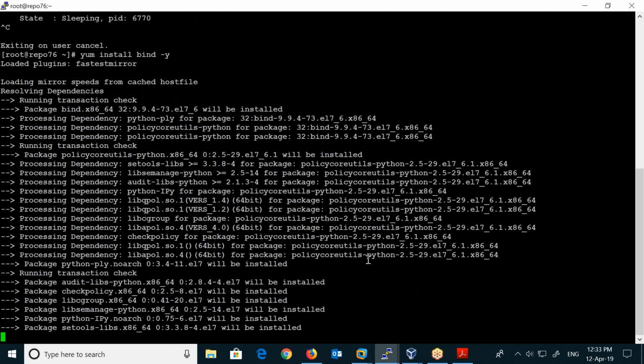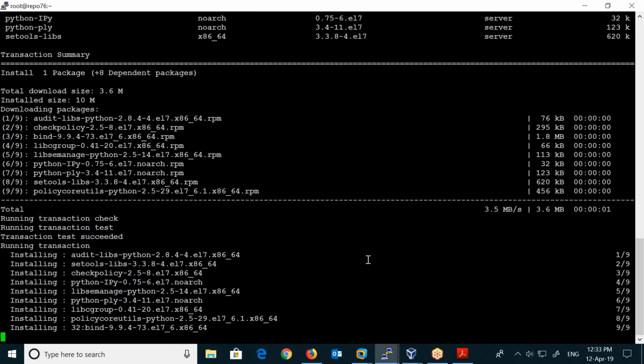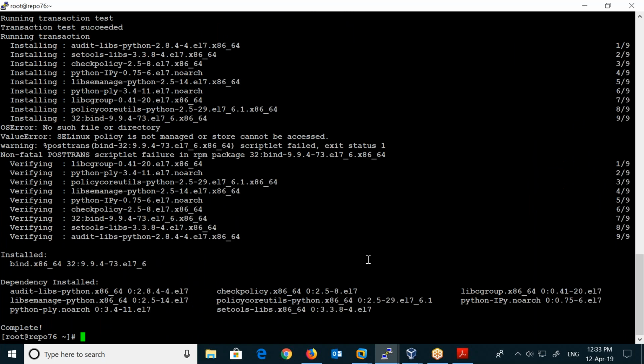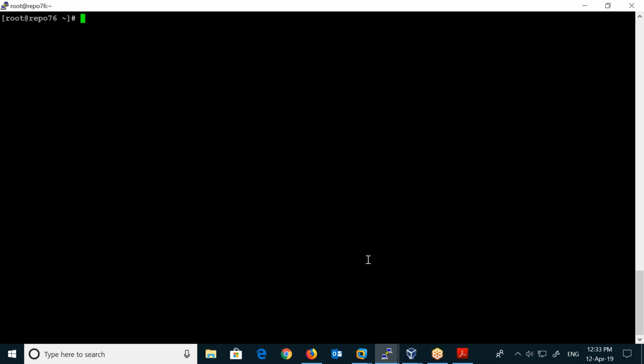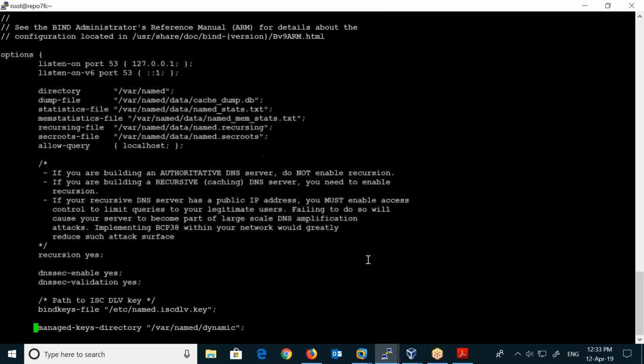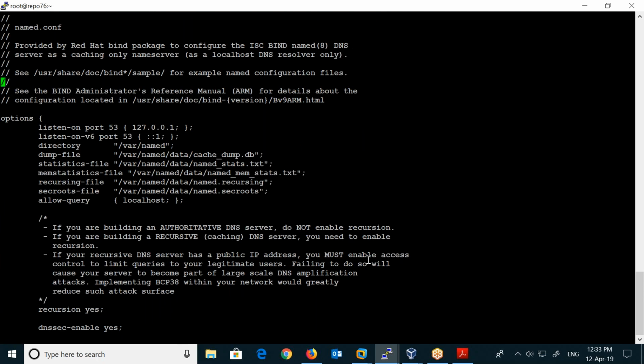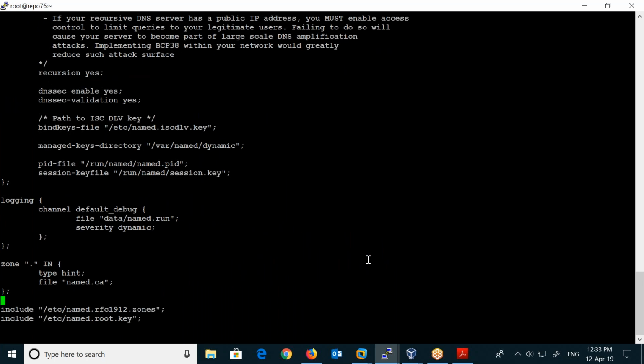Bind is a package. Originally the DNS server was called bind. In Linux it's called a bind server, the DNS server, so that's why the package name is bind. We see bind has been installed. What it does is create a file, /etc/named.conf, which will have certain entries like this. It has an options section, which is your global section. Then it has a logging section where you should write your logs. Then it has your zone section and some include files.